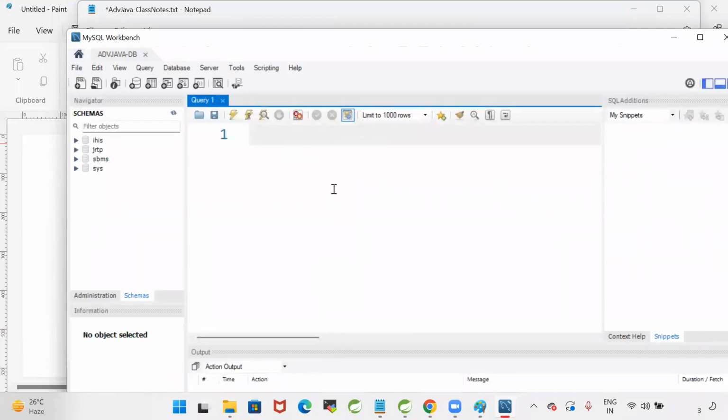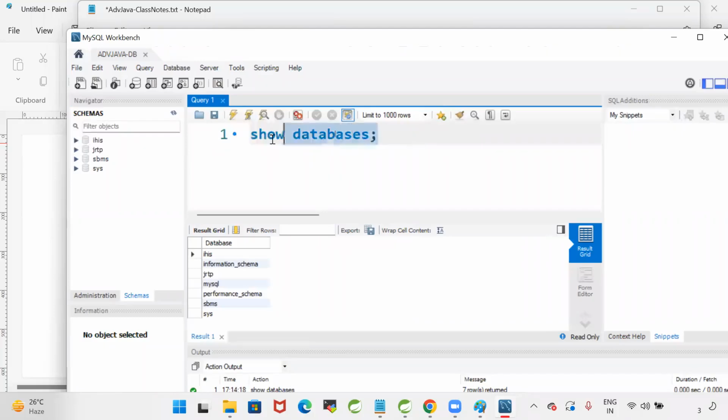Once we are connected to database server software, we need to execute a command called show databases. I am writing the query here. Select the query and execute this command. Click on this run button. When I run this, what is it showing? Existing databases it is showing. Now I want to create one database, right? What is the purpose of show databases? It will display all the existing databases, existing schemas in the MySQL.